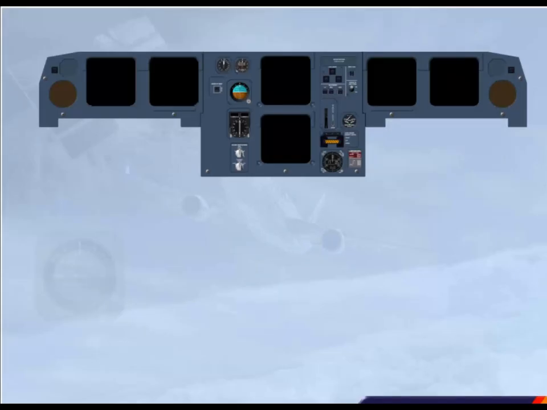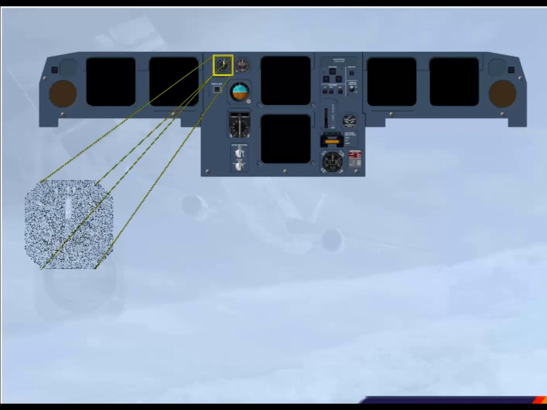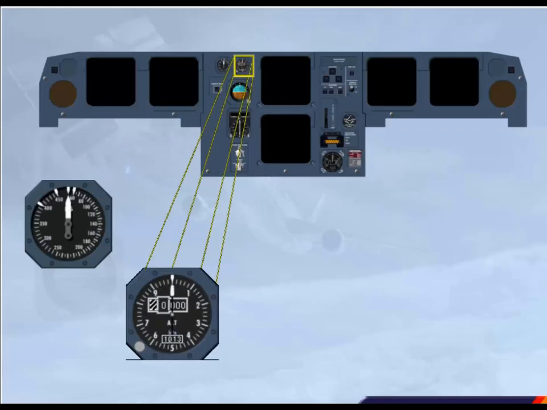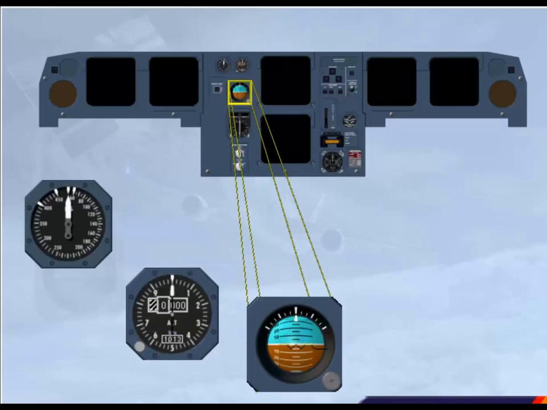The A330 family is equipped with standby instruments, which include a standby airspeed indicator, ASI, a standby altimeter, a standby horizon.